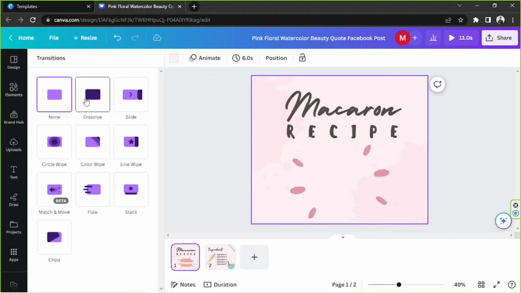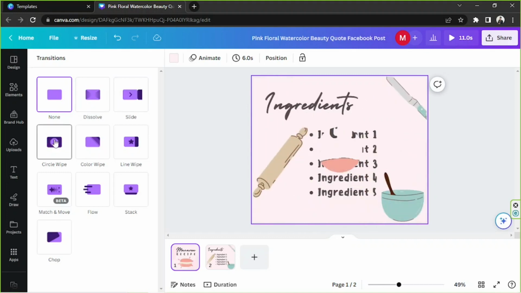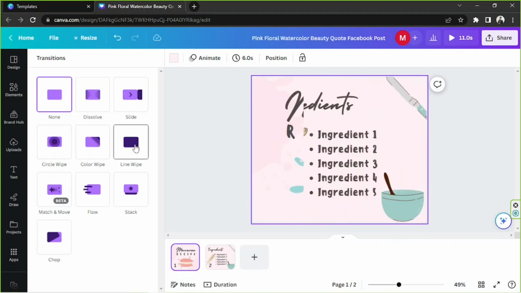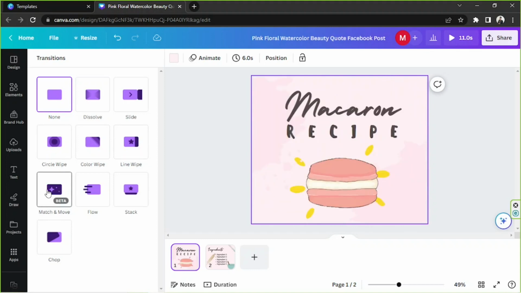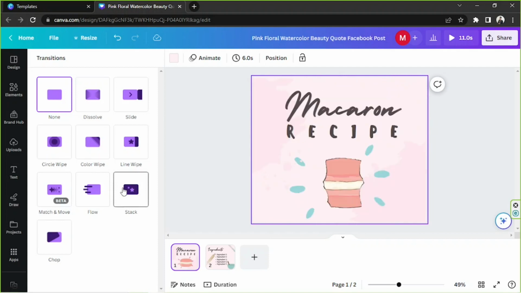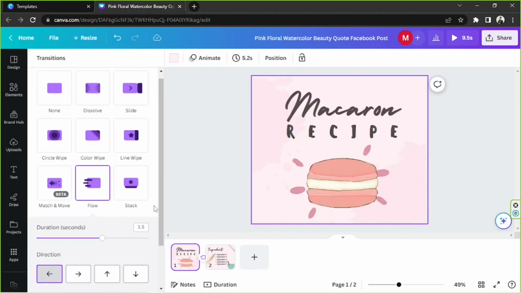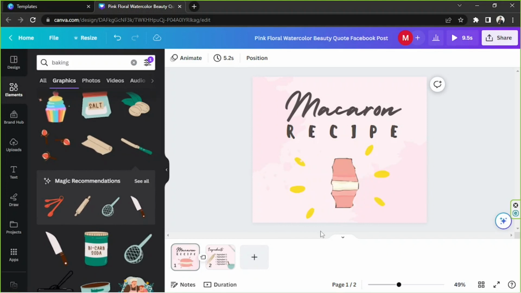We have dissolve, we have slide, we have circle wipe, color wipe, line wipe, match and move, flow, my favorite. We have stack and chop. I love flow very much, so we're gonna use that as always. And you can keep on adding pages if you want to.